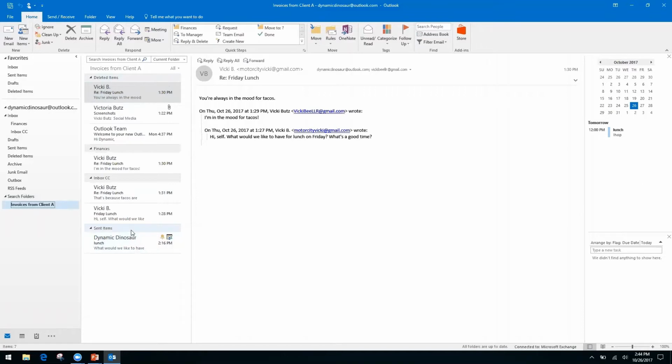I didn't set up the search terms themselves because I don't have the keywords. I don't have everything all on this demo account. However, you can see that if you had the invoice folder and the Client A folder, it would then show just invoices just from Client A. That's one way to use that.